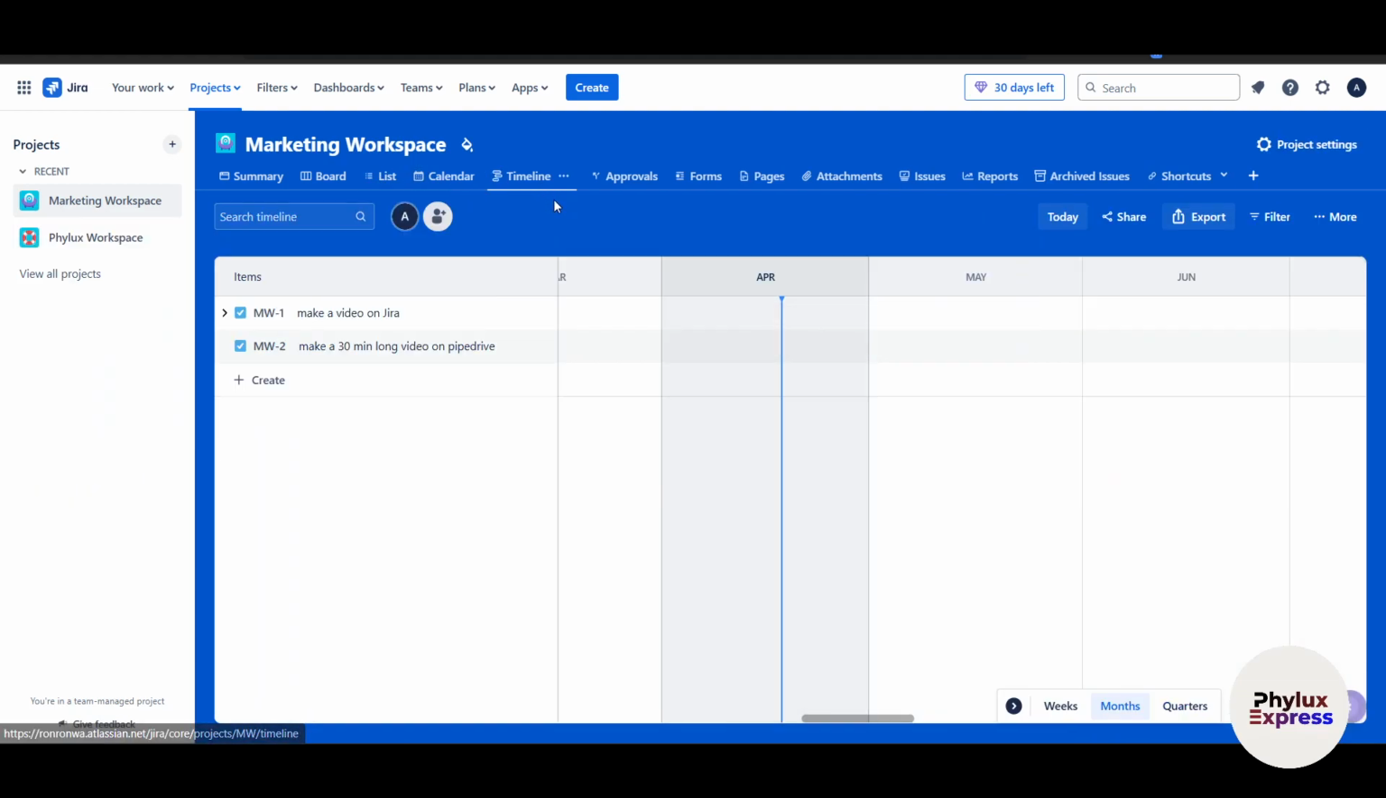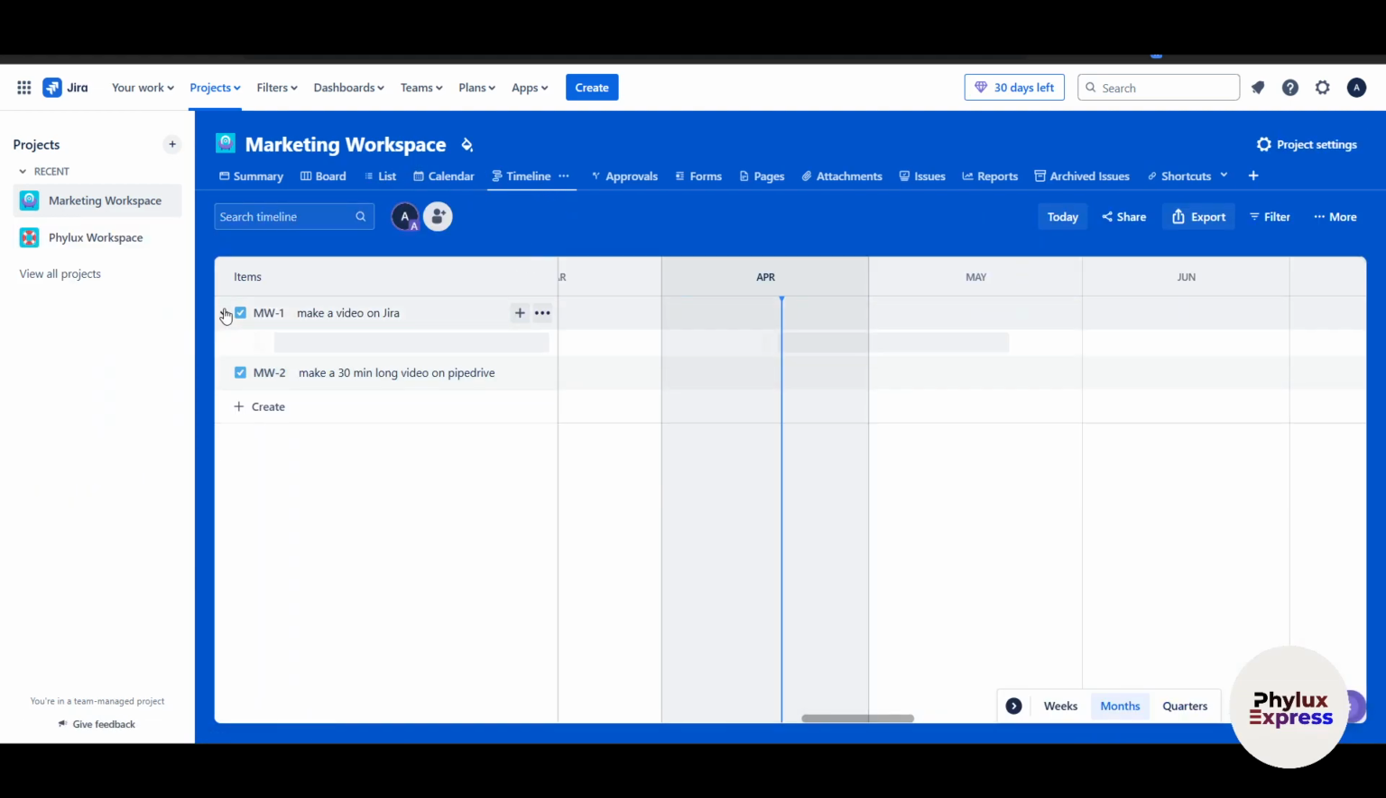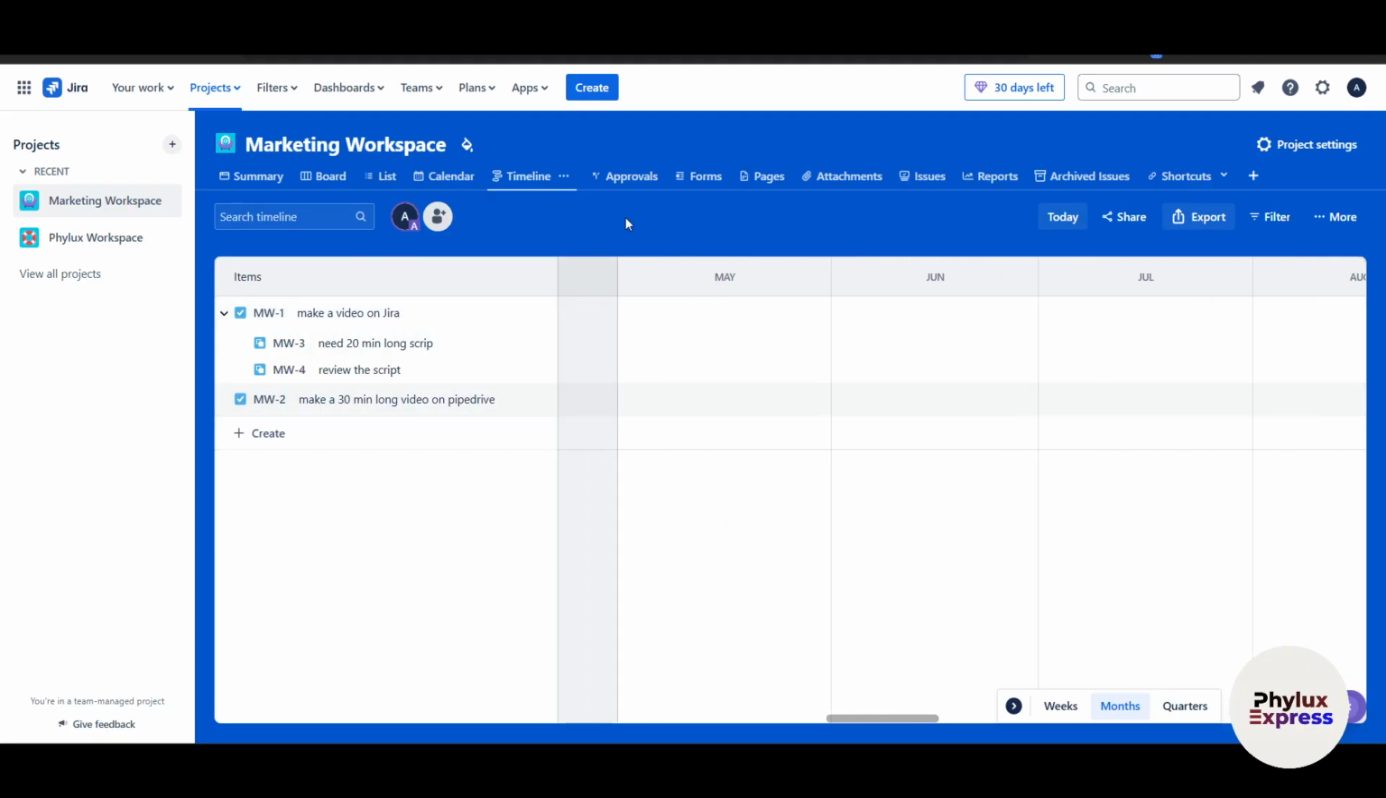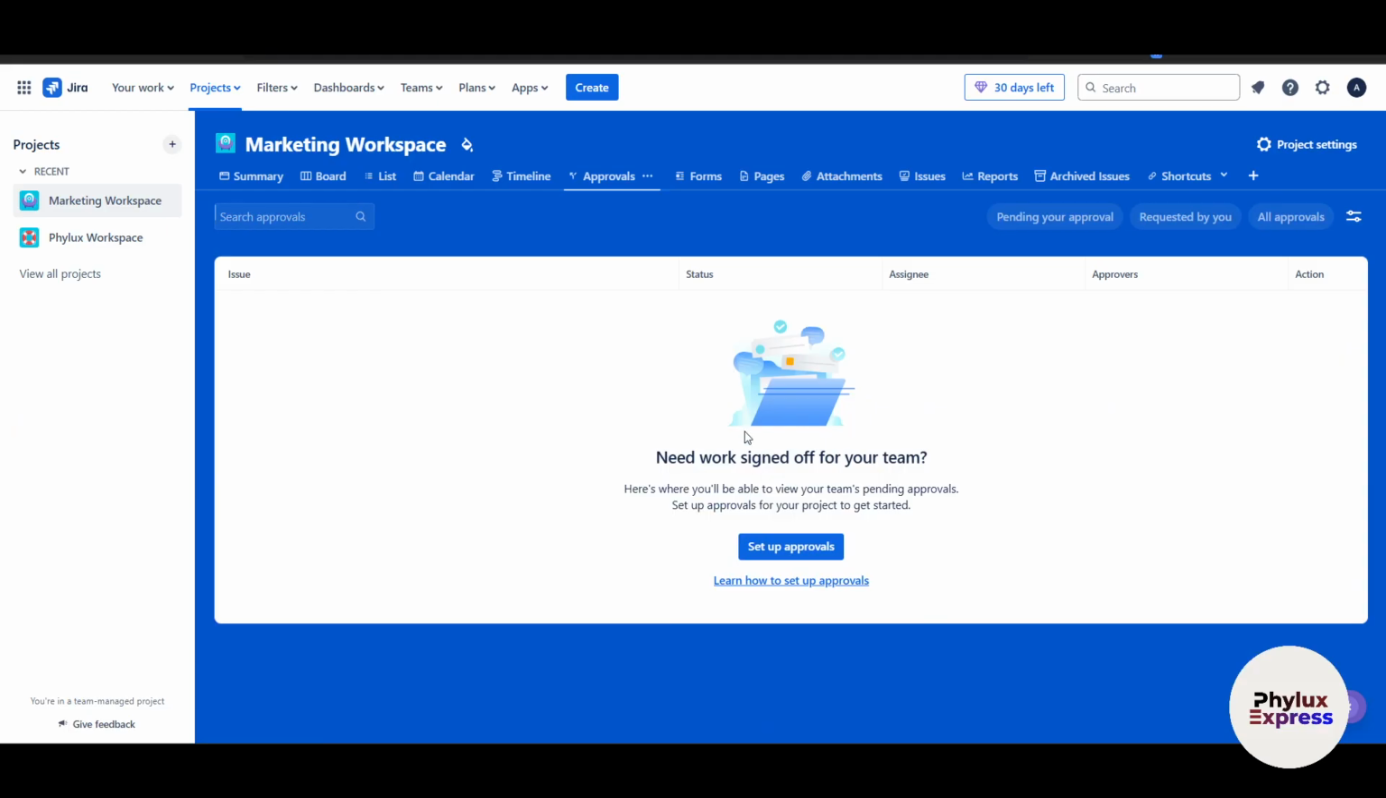Now this is a timeline. So you can see here it's similar to list, but you can just go and click on create an issue. It means create a new card here, right? And it will show date by date or month by month. Now this is approved, so all these cards which have been sent for approval will show up here.